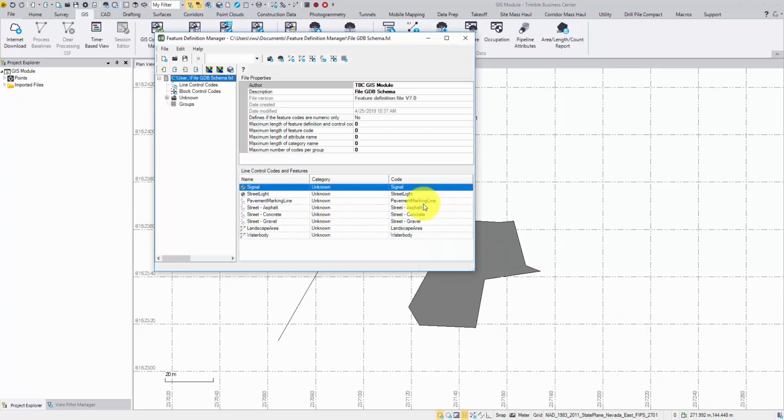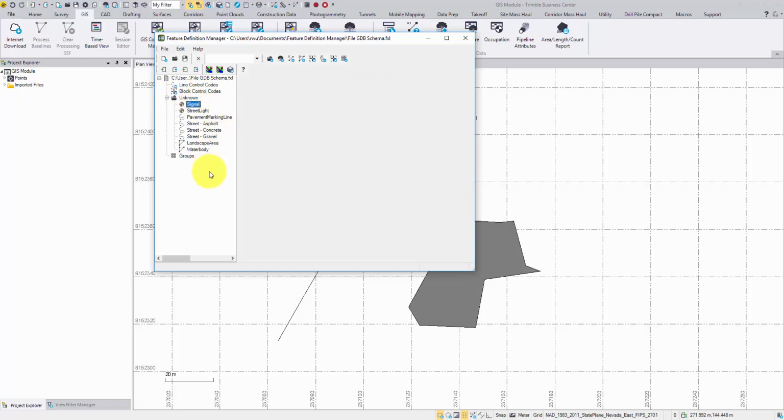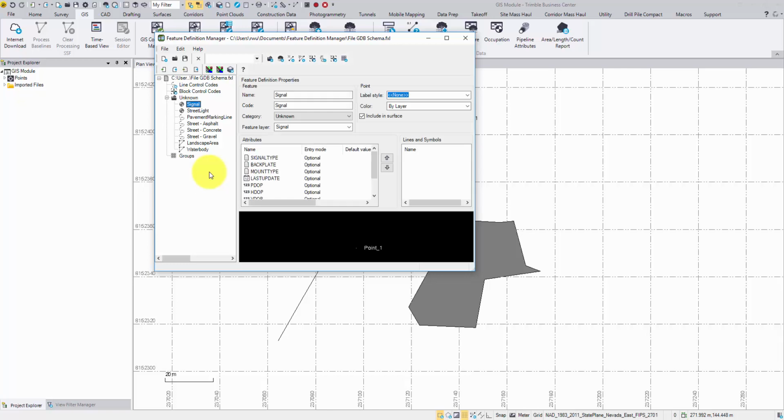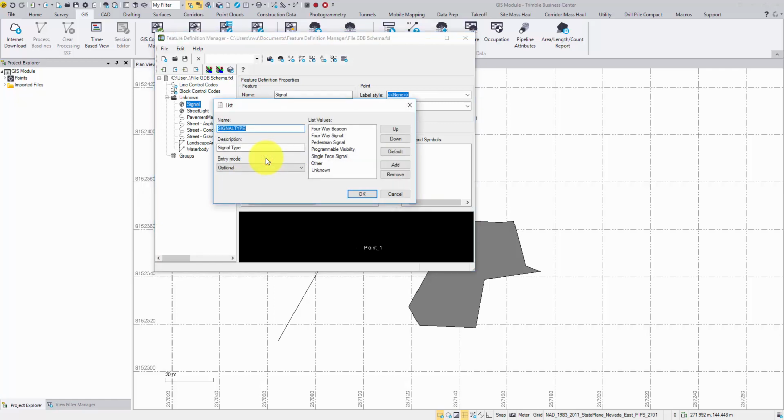The new FXL hosts all the feature types we just saw, but does it also carry over the same attribute fields? Expand the signal feature, for example. Check for the signal type attribute field. It was created as a list item. It is still a list item.